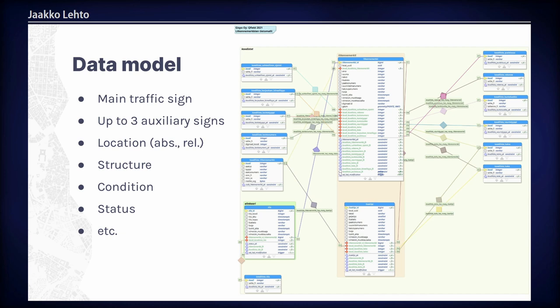But that's basically the data model, and then you can have the main traffic sign, and then in Finland, you can have up to three of these auxiliary signs. But that's basically it, and actually that picture is from BG modeler, so we implemented that as a PostGIS database.